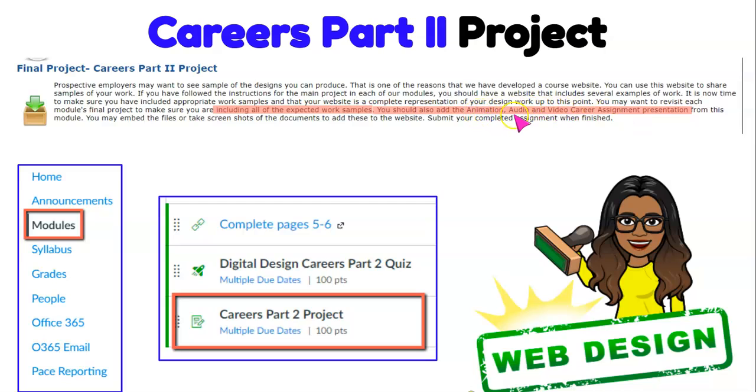So that is your Animation, Audio, and Video Career Assignment presentation. So under the Careers tab on your website, you want to add this presentation. You can also add your career goals assignment for digital design A. That's another career assignment you can add on this careers page if you haven't already.